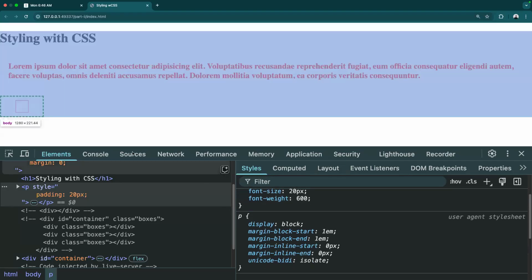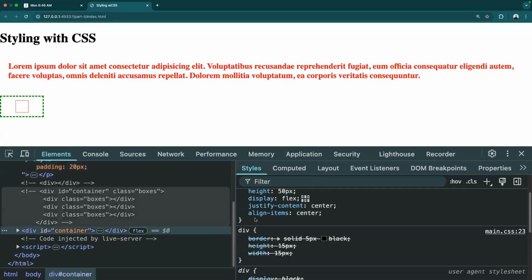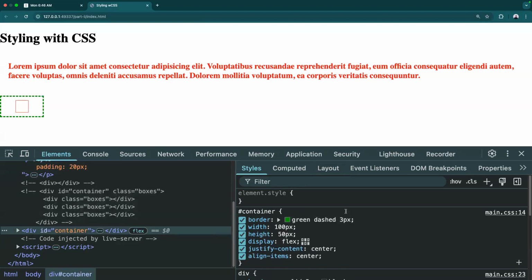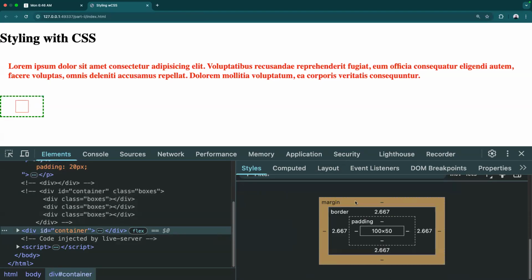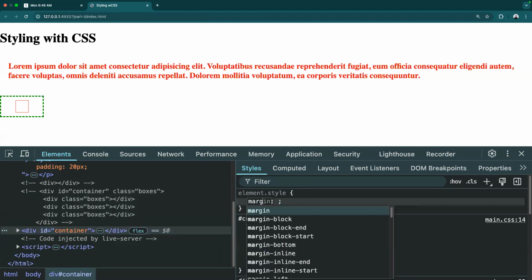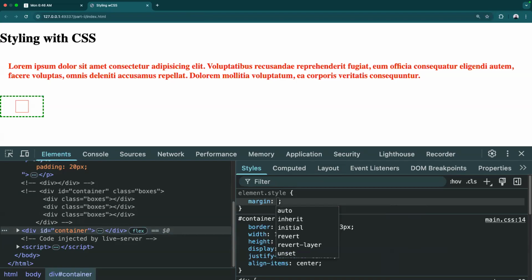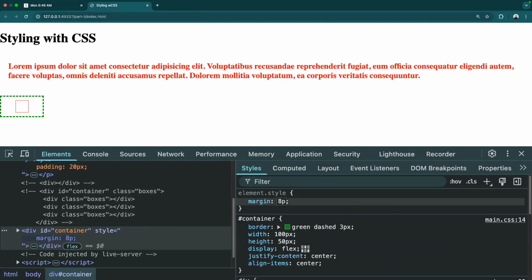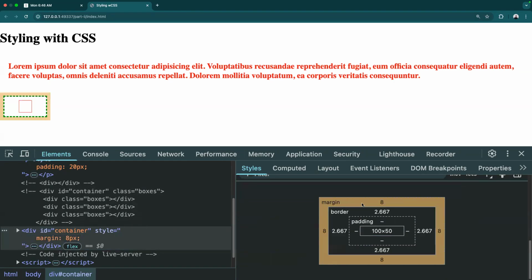So now if I scroll down here, I come down to my container. My container has a couple of different styles that are already being attributed to it. Currently it doesn't have a margin. Let's go ahead and add that. Let's say I want a margin of 8 pixels. All right, now my margin has been added. If I come up here, there's my margin of 8 pixels.